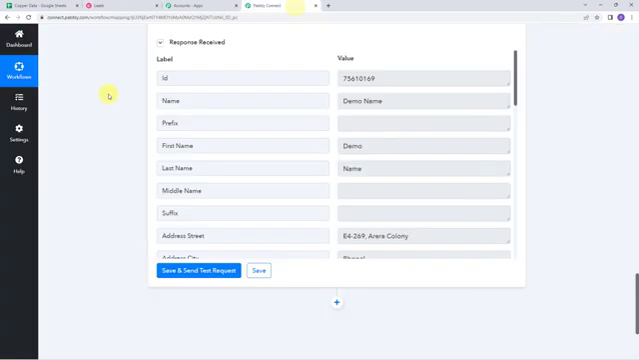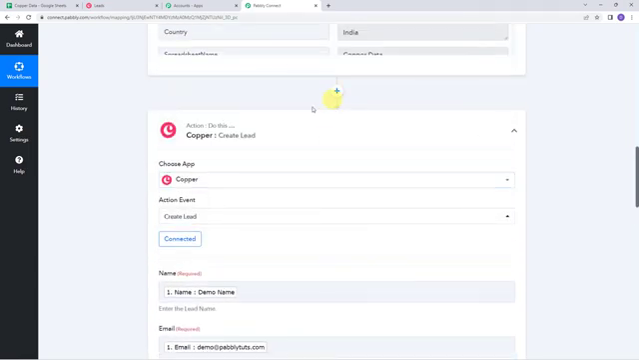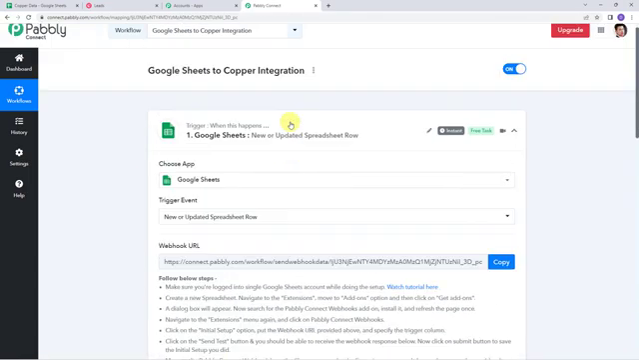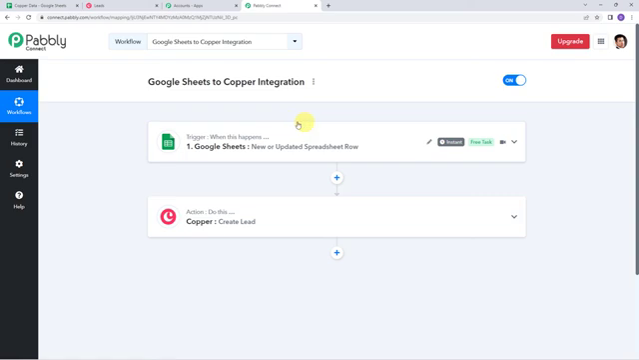Let's move back to Pabbly Connect and now I'll just minimize all these windows and let us see in a nutshell whatever we have done till now. So first we have created an integration between Google Sheets and Pabbly Connect so that whenever you enter the details in your Google Sheet, automatically the details are captured in Pabbly Connect. And then using those details, we have created a new lead in our Copper account. And in this way, we have integrated Google Sheets with Copper using Pabbly Connect.